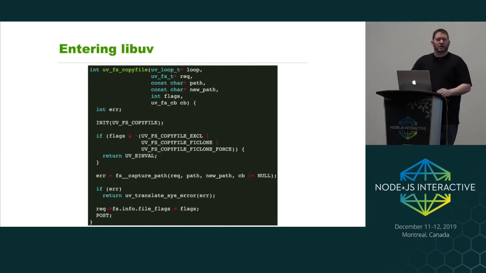So Node's not really responsible for attaching all of the information to the request. There are some macros down later in this code that I'll go over that populate that some more. But then the source and destinations are passed as path and new path. The same flags that we gave in JavaScript are passed as the flags. And then the UVFS callback, that's going to be either a callback function or null if it's synchronous.